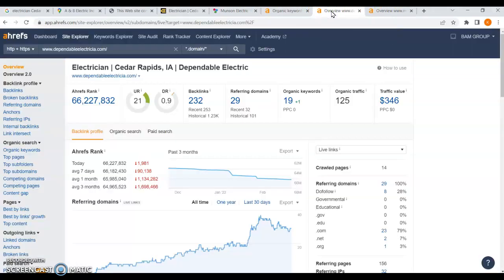The last thing that I'd kind of like to talk about is going to be backlinks. Now, what is a backlink? A backlink is going to be a link from one page to another, linking back to your website. In this case, of course, we're looking at Dependable Electric's website, since I was not able to access your website. So it looks like Dependable Electric has 29 referring domains, giving them 232 backlinks.